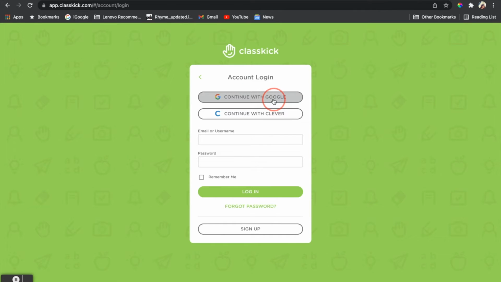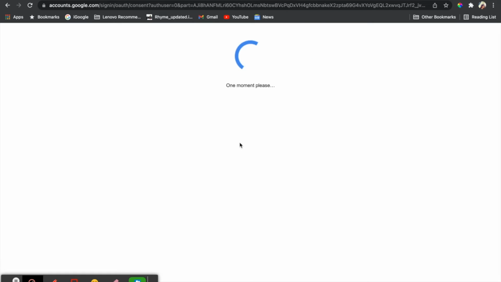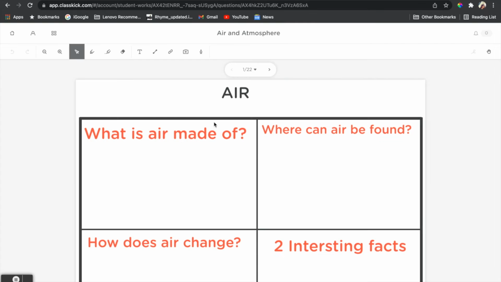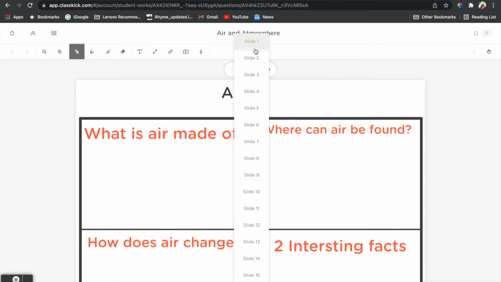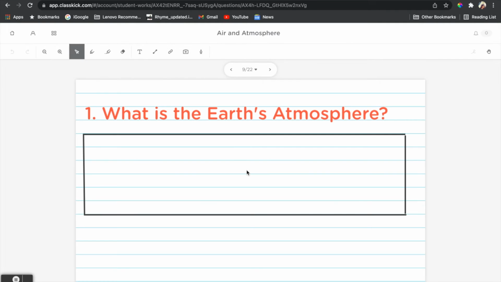I'm going to continue for me with Google. This is going to pop up. I'm going to click my account. Just give it one moment. It'll bring me back here. Now this air one, this is what we worked on last week. That's not part of the directions. The directions told us to go to slide 9. Going to go on slide 9.